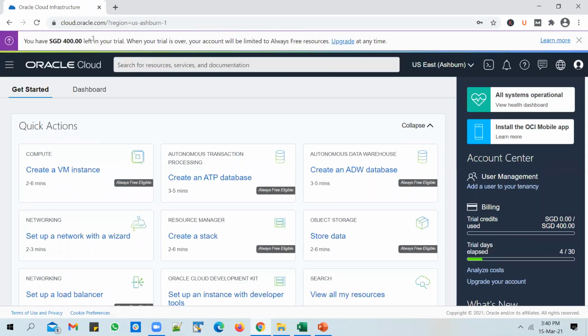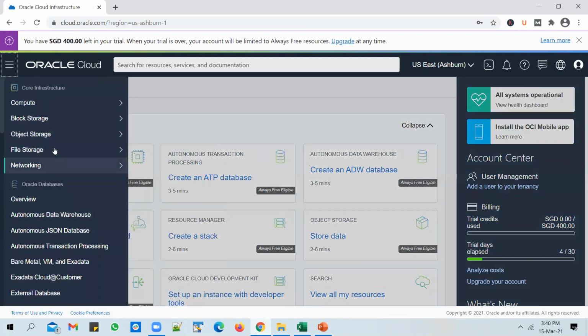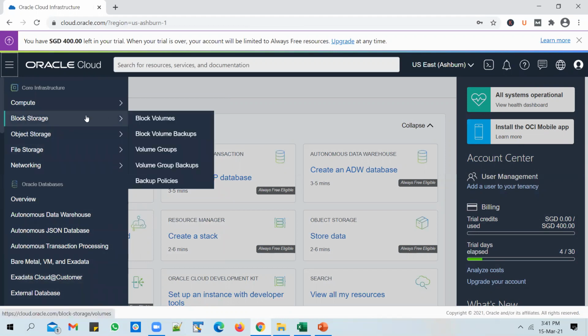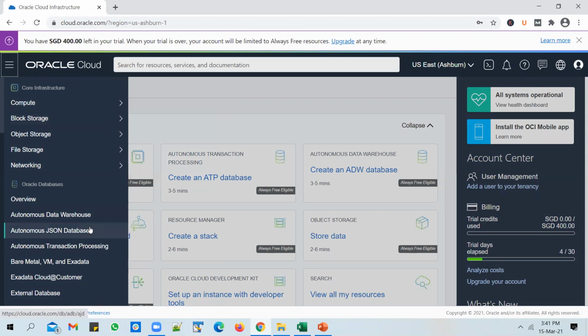When you create a new OCI account for yourself, you will have a $400 credit added to your account, and you will be able to use these credits to buy any of the services offered by Oracle over cloud. You could buy a database, you could buy a virtual machine, or if you click on the navigator, you will see what all services are offered by Oracle in cloud, and you can use these credits to buy any of those infrastructure services or databases.